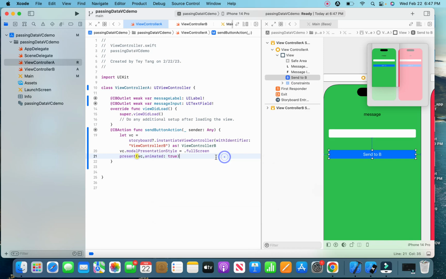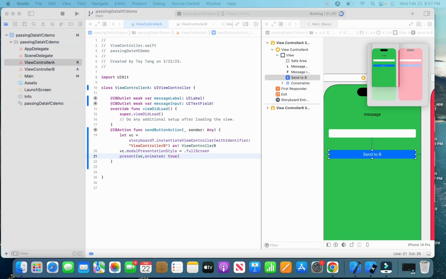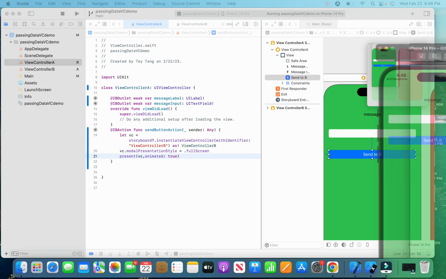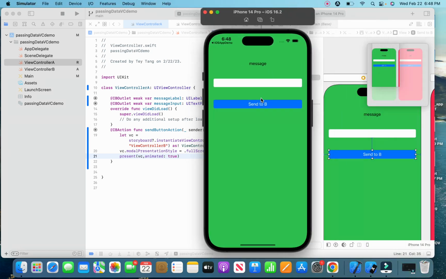Alright, to present it, let's just test it to see if it works. So here I'm going to test on a simulator and see if it will work. So here is my simulator. Share the screen here. Boom. Control A. And you can tell it worked.